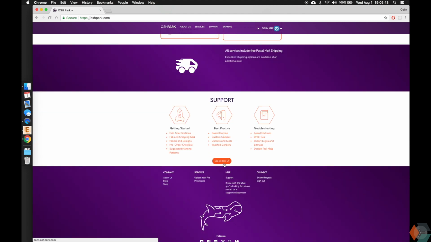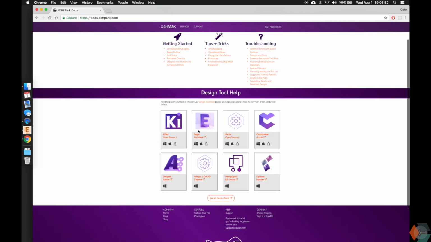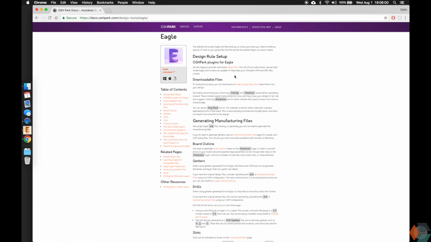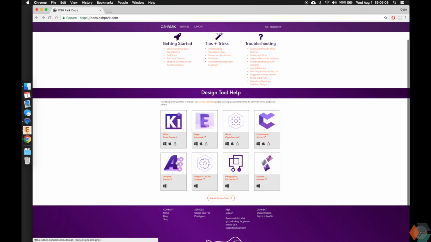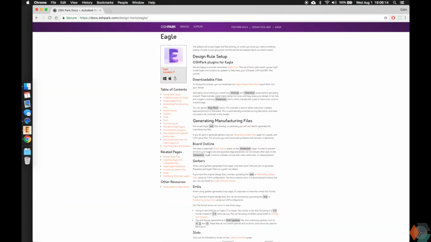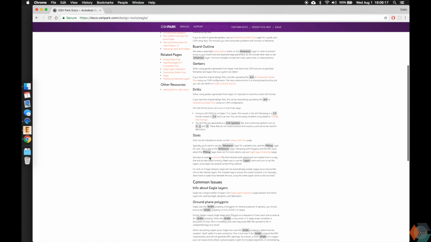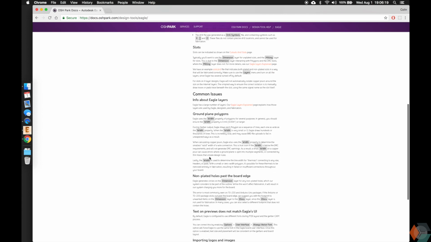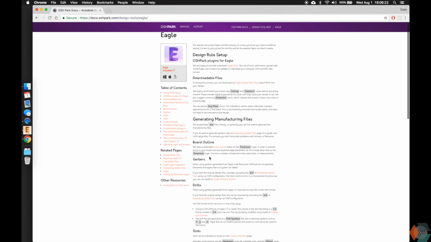But what we're going to do is go to the bottom and go to see all docs. We're going to go to Eagle. Make sure you don't click on Autodesk. That'll take you to the Autodesk site. You want to click on Eagle right above it, and it'll take us to everything that has to do with Eagle. Real quick, if you notice here, it had stuff for KiCad, Circuit Maker, Altium, and a bunch of other design suites for PCBs, but we're using Eagle. And it'll tell you everything about the limitations or if there are any problems with Eagle and their manufacturing software, how to go around it.